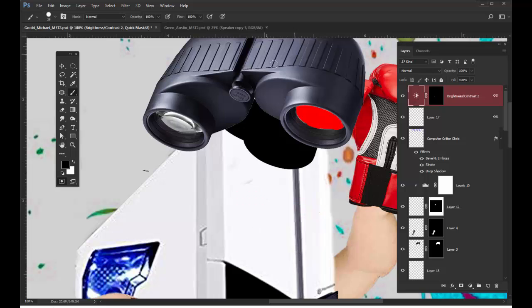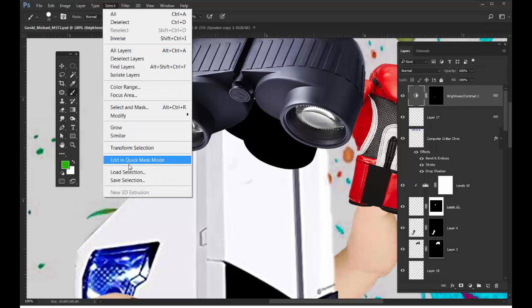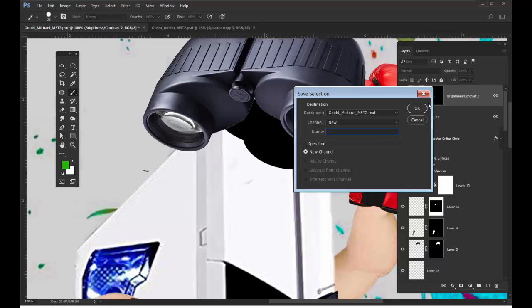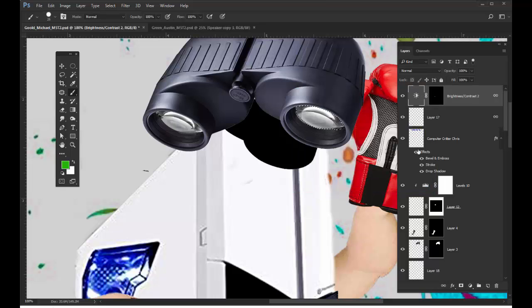So now I want to exit quick mask. When I exit quick mask, by clicking on that quick mask icon again, I have a selection, and that's what I want. Okay? Now, just to save it, just to make sure, I would select Select, Save Selection and just hit OK, or you can rename it. Let's say Lens. Okay? And then I'll click OK. Now I'm going to go to the top layer. All right, I'll select this and make a new layer above that.